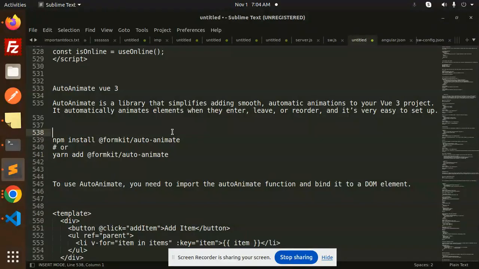Let's get started. AutoAnimate is a library that simplifies adding smooth automatic animations to your Vue 3 project. It automatically animates elements when they enter, leave, and reorder, and it is very easy to set up. Let's have a look.